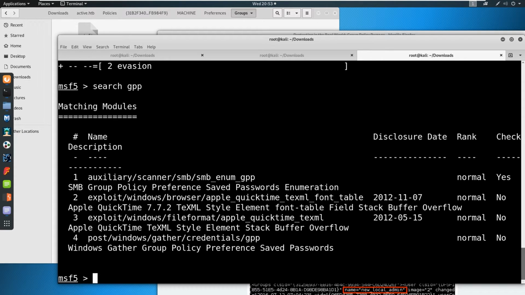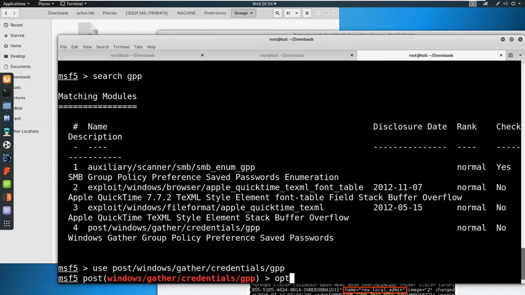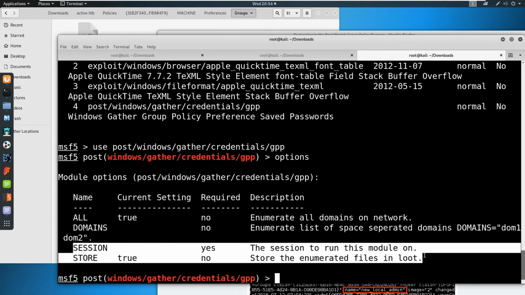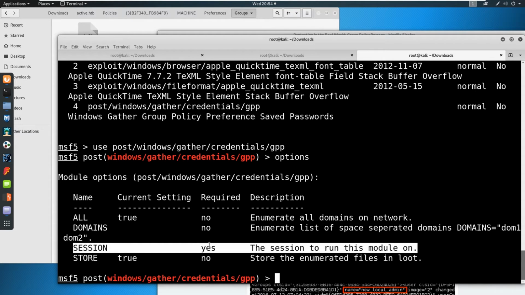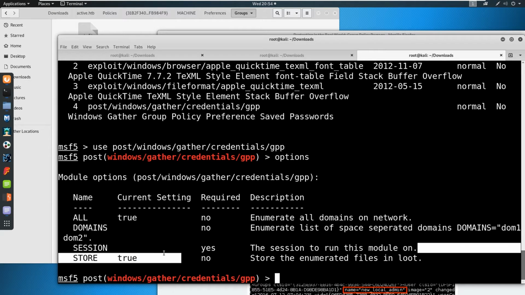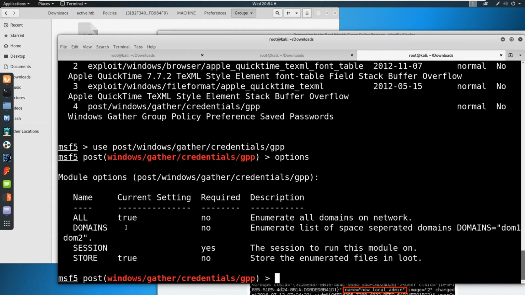So if you see the post Windows gather credentials, as long as we have some sort of access on a session, we could say use post Windows gather credentials GPP. Look at the options. So we need a session, right? It could be a PS exec, whatever session we get. Once we have a session, we can run this. We may be able to get a domain administrator password just from this. So very, very important to try to run this on any internal assessment that you can.